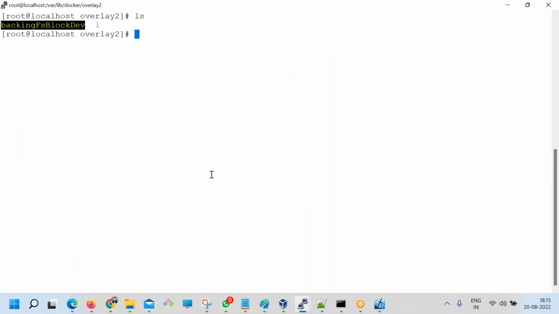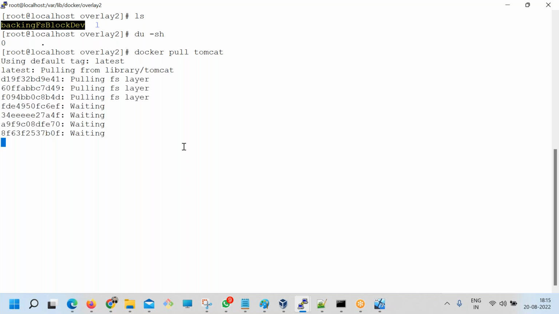So now all these layers will be here. Right now nothing is there. You see here? Nothing is there, 0 bytes. So now docker pull tomcat. Yes, I'm pulling that Tomcat. I think we counted last time it was close to 20 layers. Correct? So let it come.